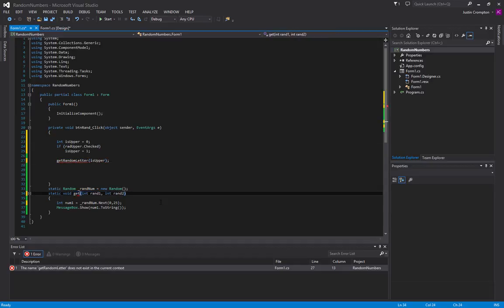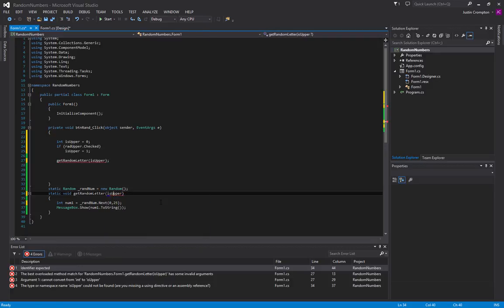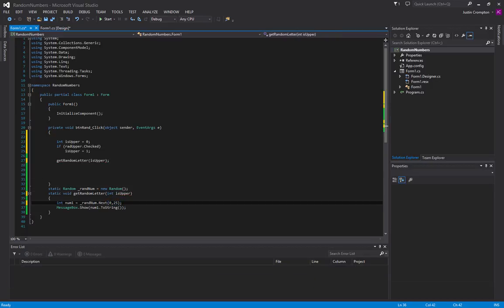We go down here and we'll change this get random letter, and we're only going to pass isUpper to it as an integer. Now down here we need 0 to 26. Remember, the top end of the range will never be called, so 26 will never actually be called, but that's okay because there's 26 letters in the alphabet. A is 0, Z is 25. So if we do 0 to 26, we're going to make sure and call one of those numbers.